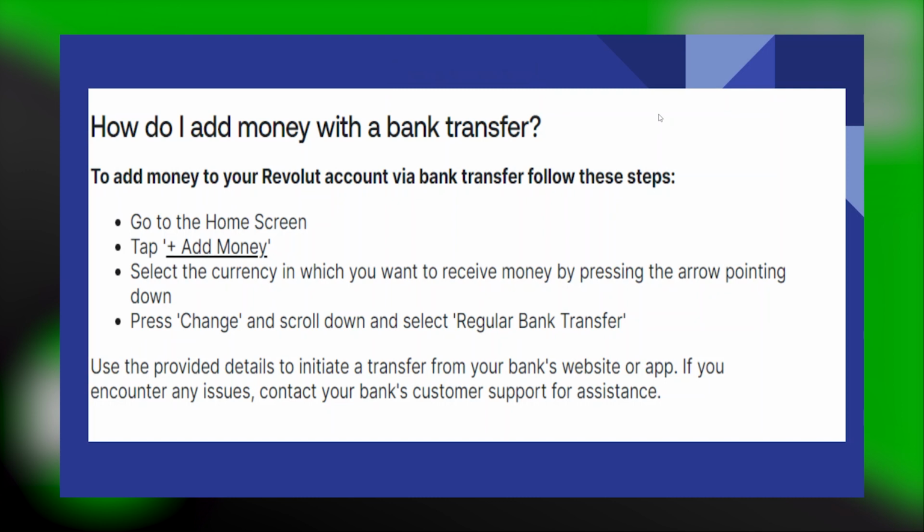Transferring money to Revolut by the bank is very easy to do. Today I'm gonna show you how to do it. To add money to your Revolut account via bank transfer, follow these steps.